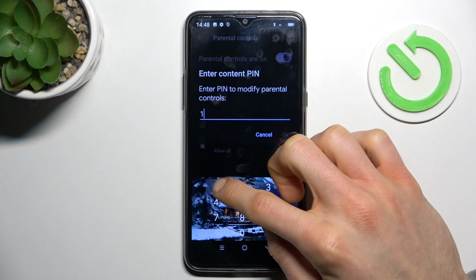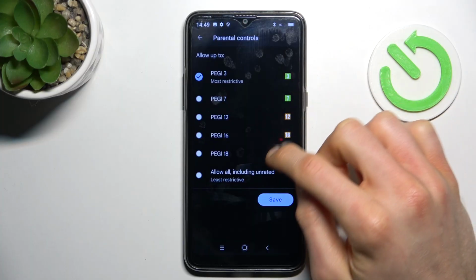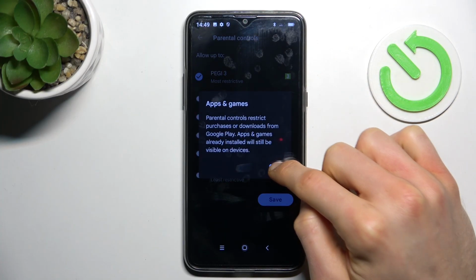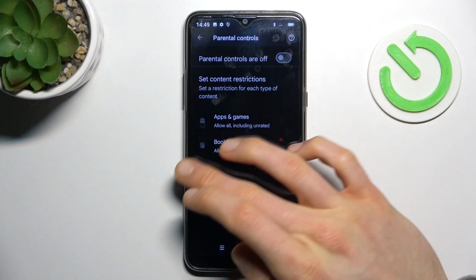Tap on it, enter your PIN for the parental controls, and now we can easily change it from Rated for 3+ to maybe Allow all, including Unrated. Confirm, got it, and save. You can also turn off your parental controls by switching them off.